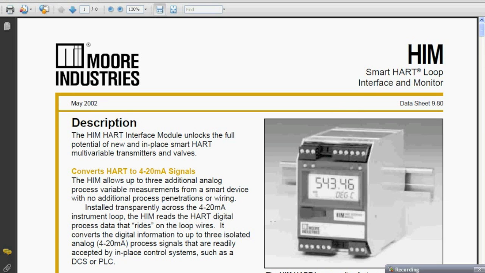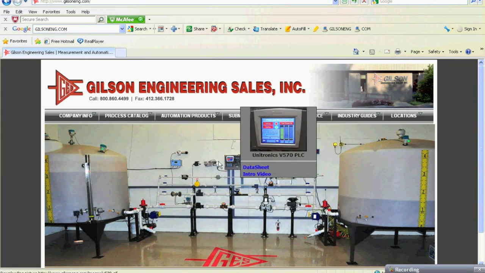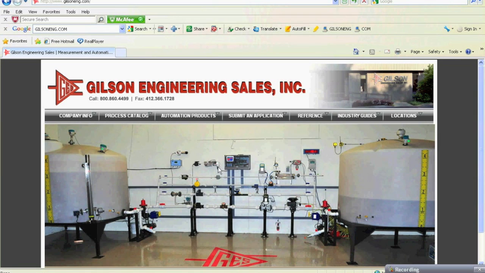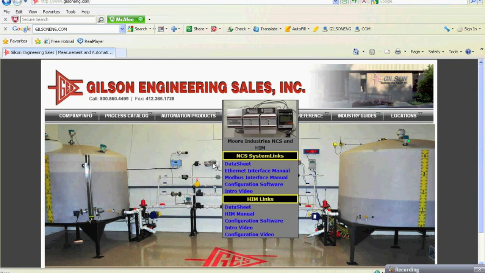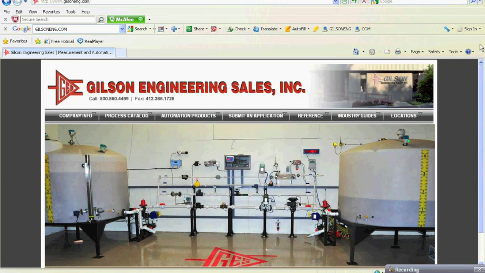To get to the HIM software, we could do it in a couple different ways, but one way I'd like to show you is on our website, which is gilsoneng.com. On the gilsoneng.com website, we have all of our instruments displayed here in our flow lab. You can put the cursor over top of the HIM, which is right here, and on the bottom the HIM links allows you to get the configuration software and download it. I'll show you where I have it.